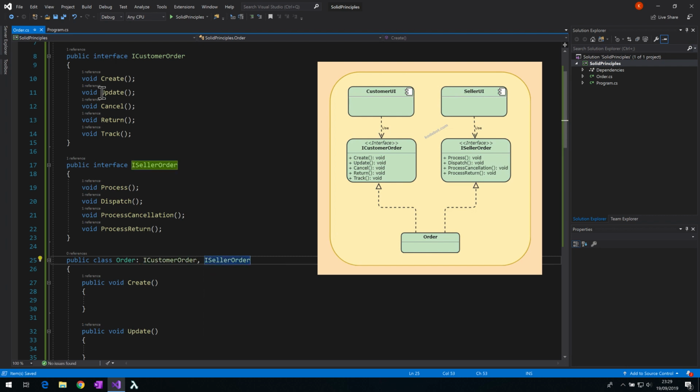The customer user interface can use the ICustomerOrder abstraction rather than the order class directly. This way, the customer user interface won't see any method that it should not see. Likewise, the seller user interface can use ISellerOrder and it won't see any method that it should not see.